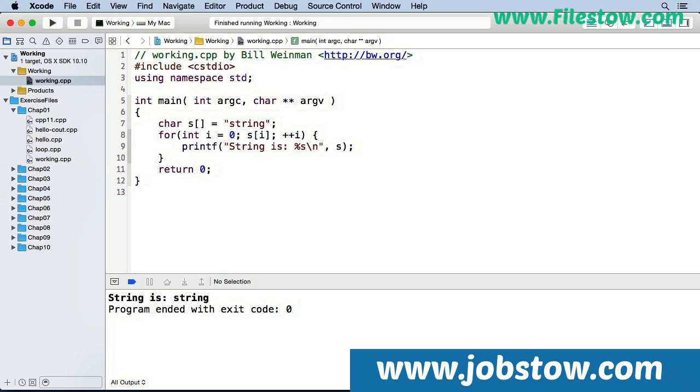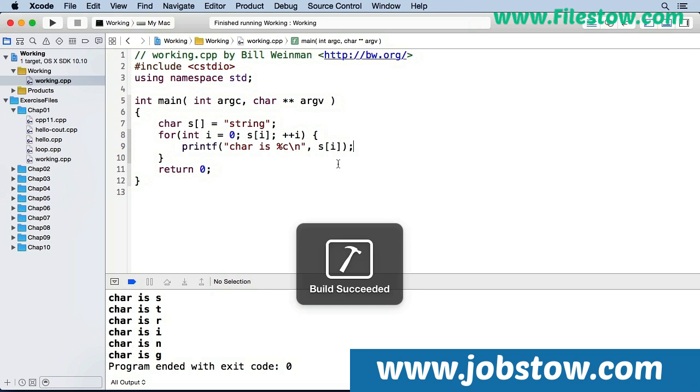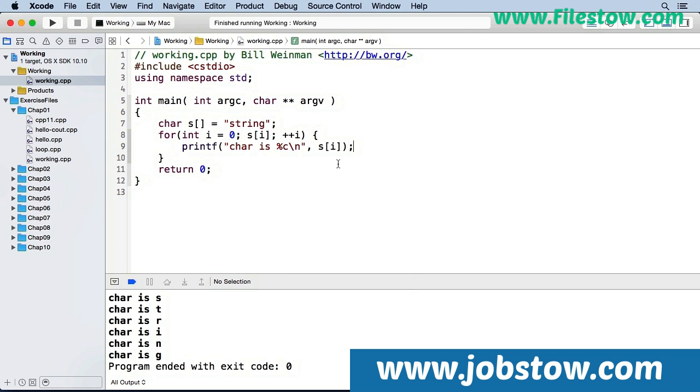So when I print this, I'm going to have to change this to look at a character instead. I'll say char is %c, and I don't want s anymore. I want s sub i, and so that will show us the character that's at the index of the integer i. And I go and run this, and we see we get each of the individual characters out of that array of characters because the string is actually just an array of characters.